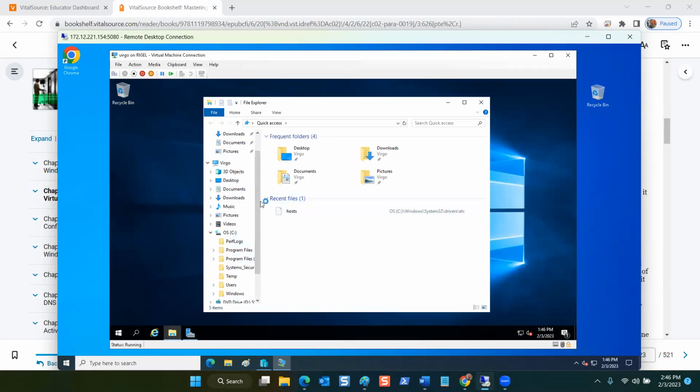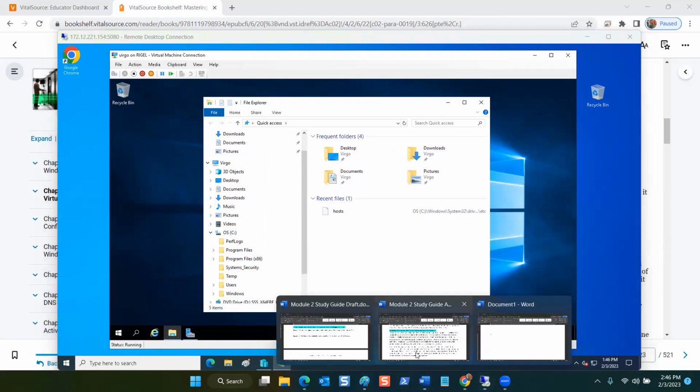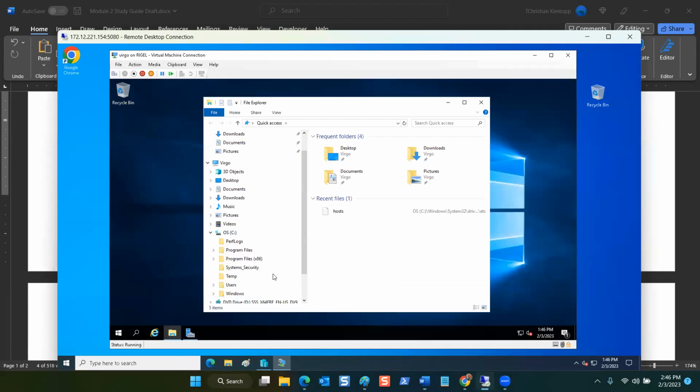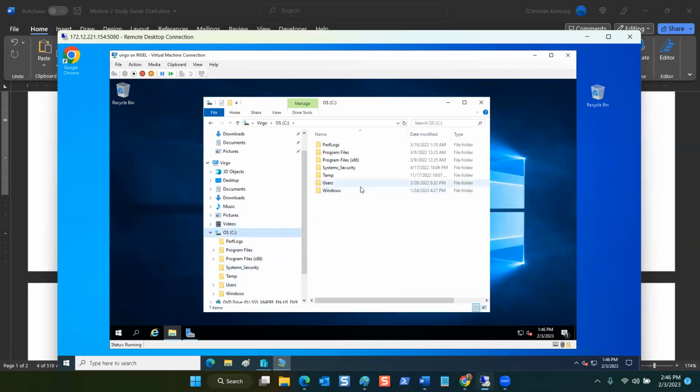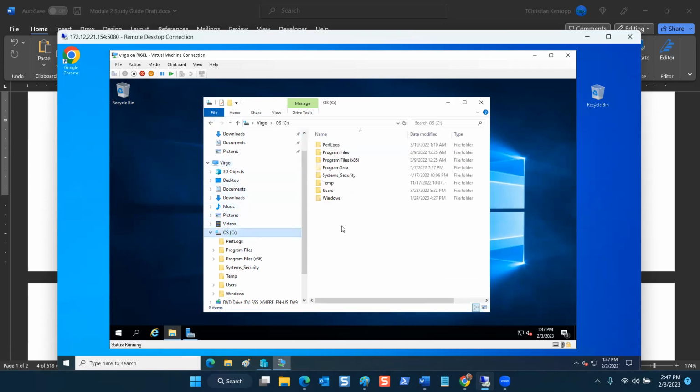Now, let's go back to it's easy. And this idea of I get to keep all my applications and data intact. If we open up Server 2019, we start to see something. In older versions of Windows, they did not have a straight Program Files directory. Now, I'm also going to turn this on here. I'm going to view hidden items and file extensions because I want to see the extra directories.